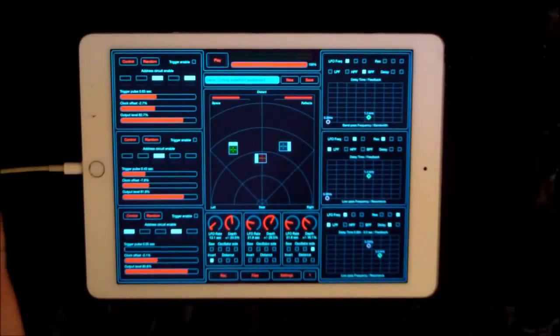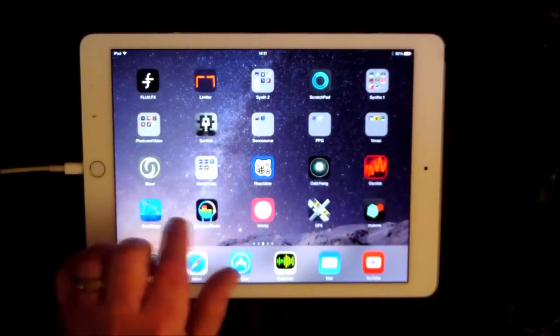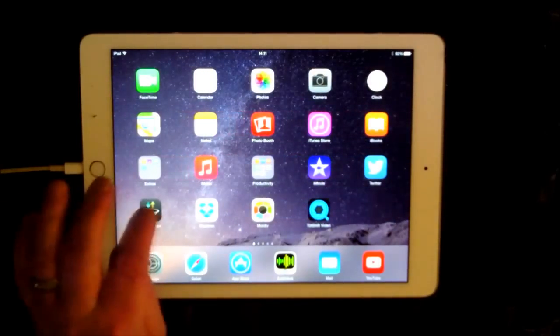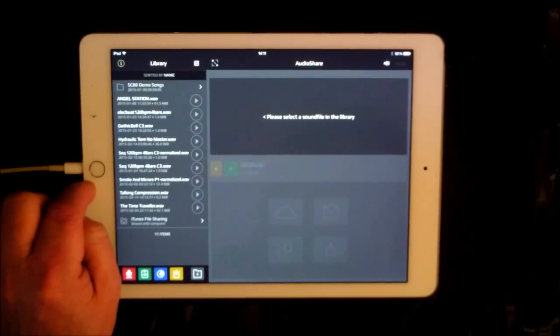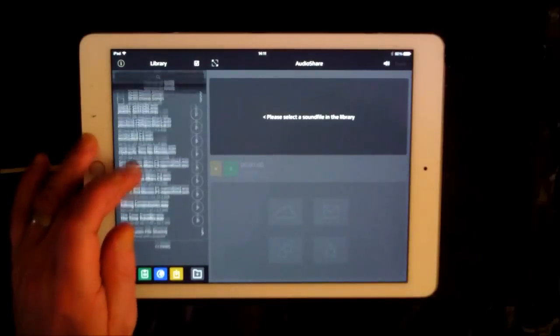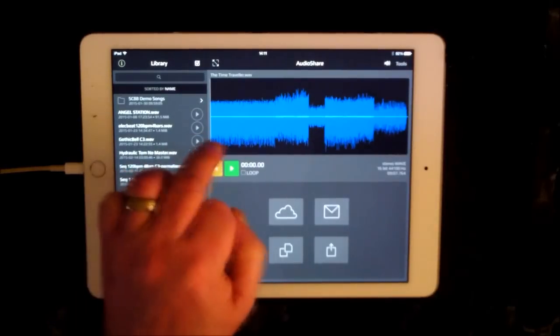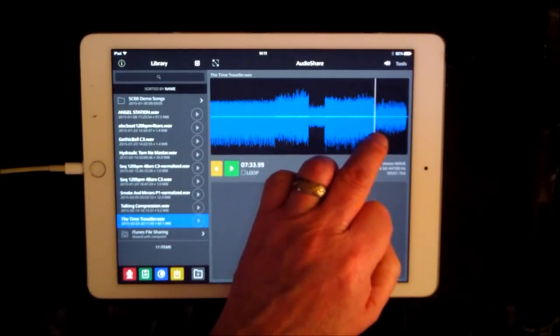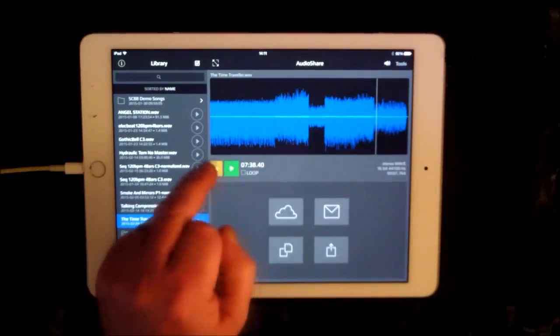So how do we get our own samples in? Dead easy. We can use Audioshare. I think we can use iTunes file sharing as well, maybe, and Dropbox, I'm not sure. But we just find something we can use. So I have a thing here that's for later release somewhere. But I will just take a section of it.